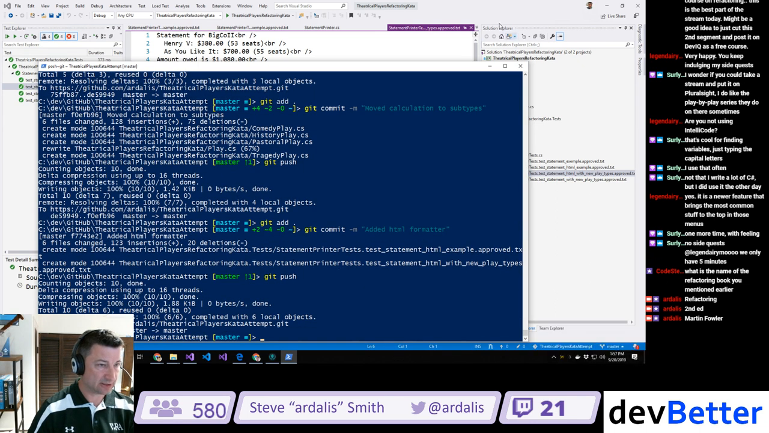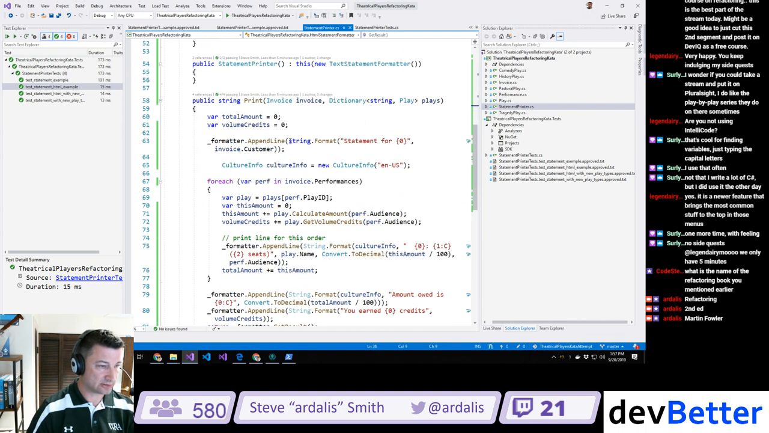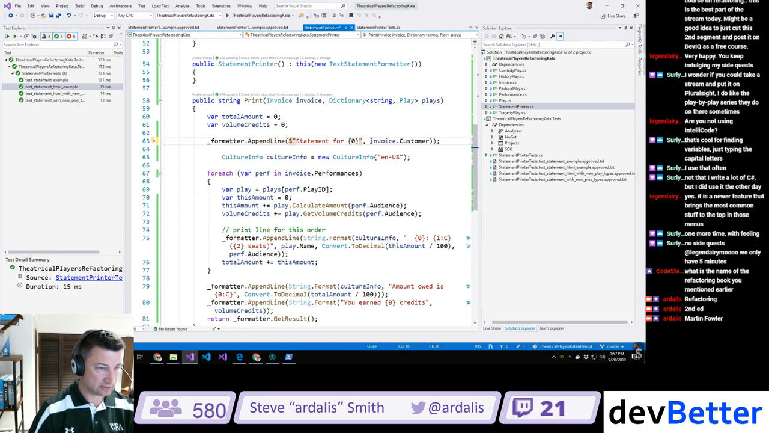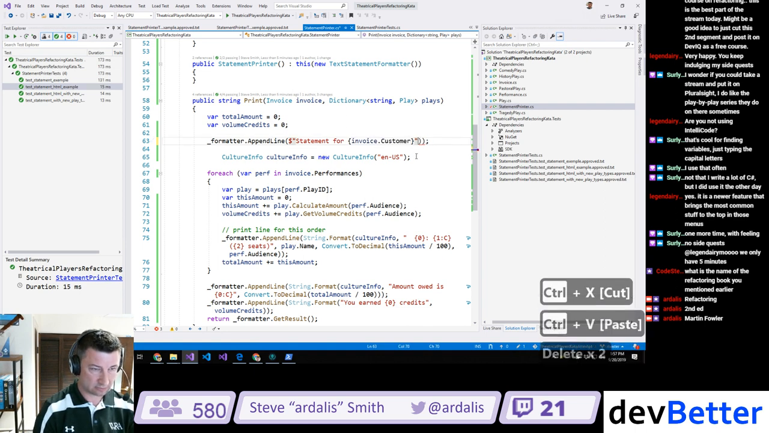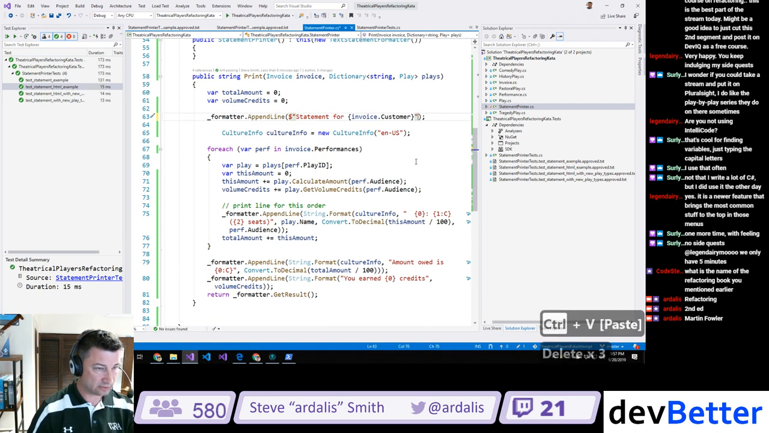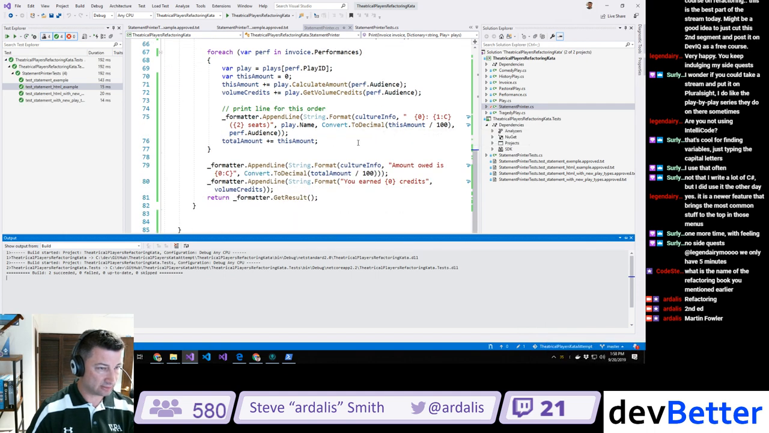With 3 minutes to spare, what else would we clean up? Well, we'd come in here and we'd say, you know what, string format's kind of old school. I really think that should be string interpolation. And we just do this and this and this. That's a little cleaner. Save that. Make sure we're still good. We are. And repeat that a few more times.